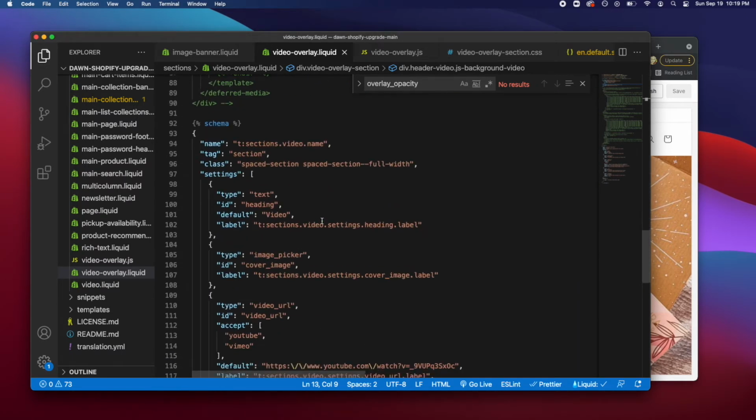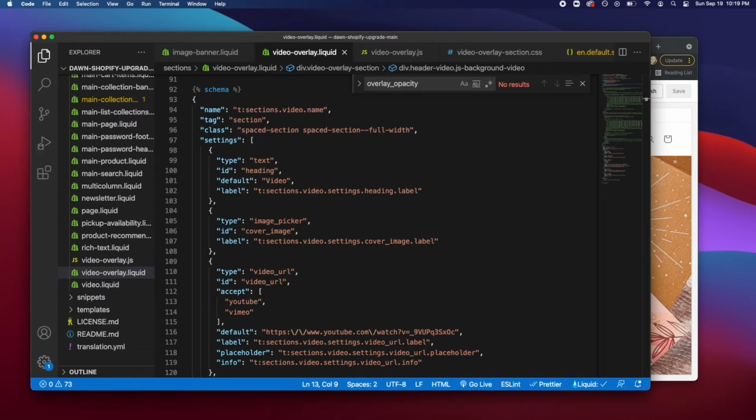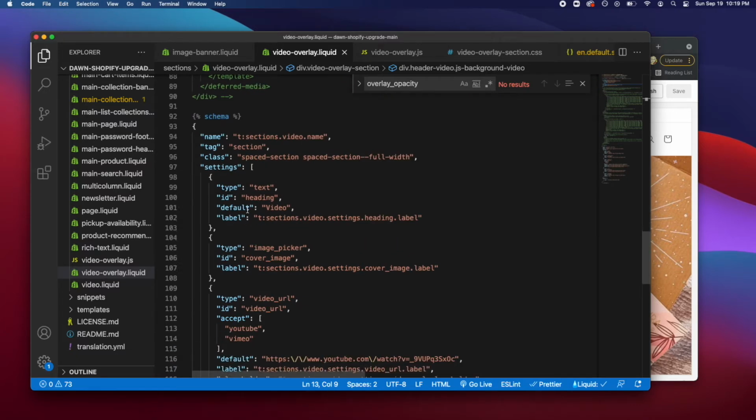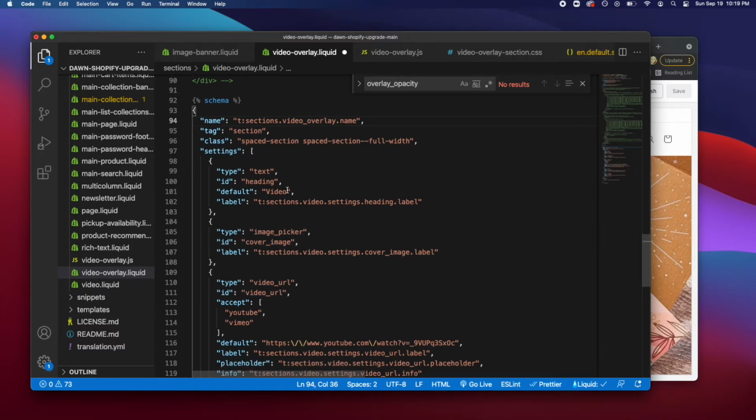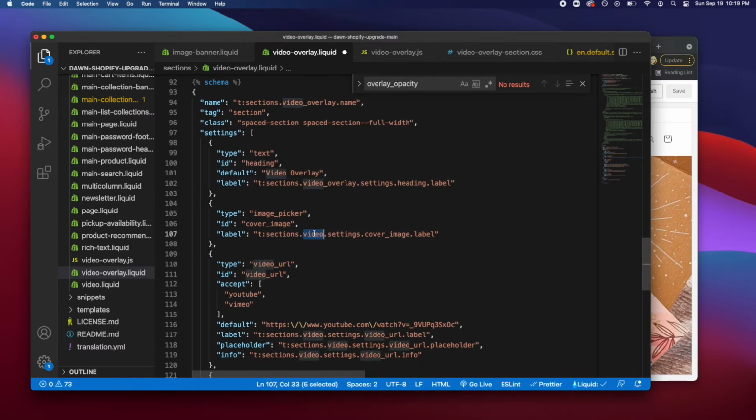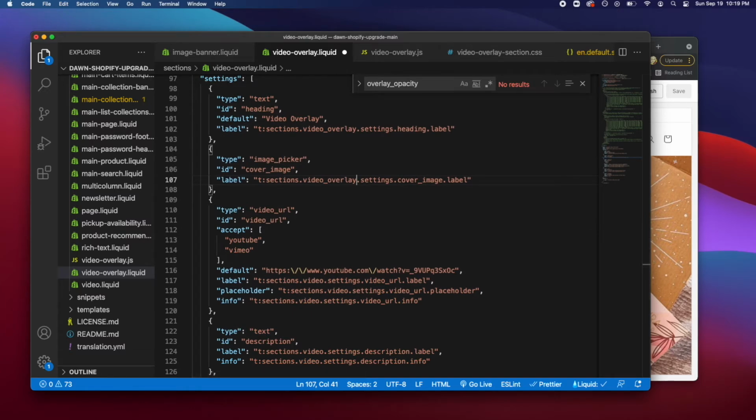Now let's scroll down and see what's going on here. So here we have everything pulling from video, and we have a schema. So t sections.video.name. So again, this is pulling from our default. So we want to call this video overlay. So whatever you change here, make sure you also change in your locales. So we're going to call this video_overlay.name, and then whenever we see video, we can do overlay. And so just copy and paste this throughout.